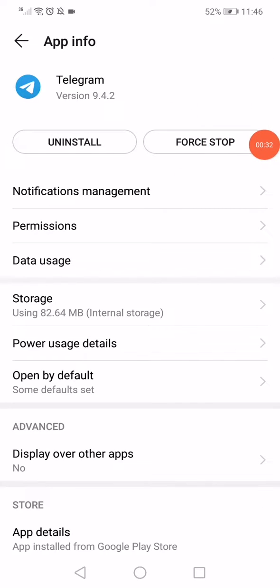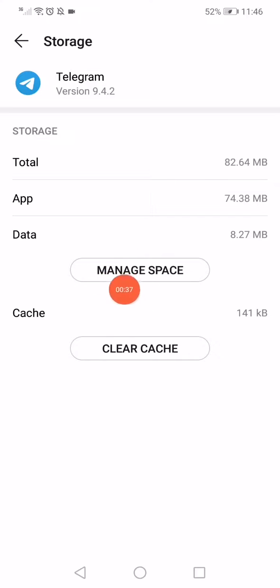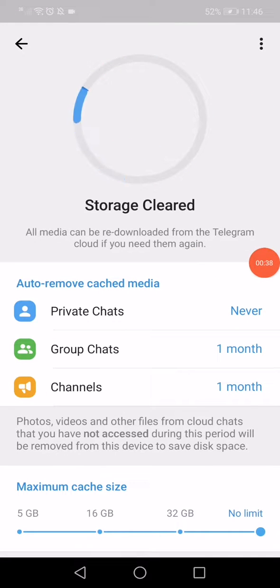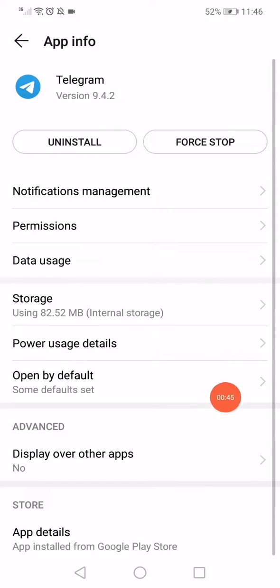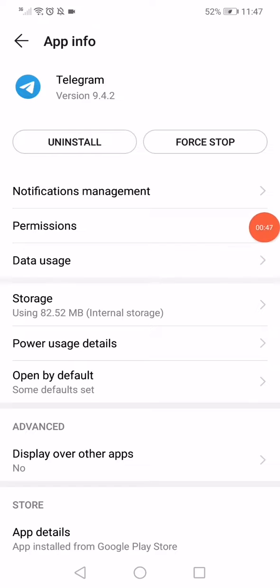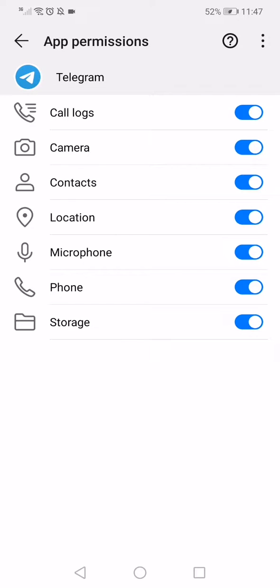When you force stop the app now, all what you want to do next is click on storage. Click on manage space, it will clear all the storage as you can see. Go back and then click on clear cache. And the last thing you want to do is go back again and click on permissions. Make sure that all the permissions are enabled.